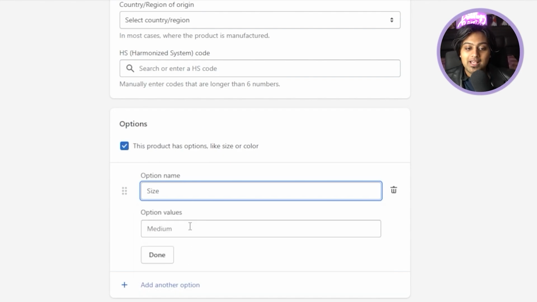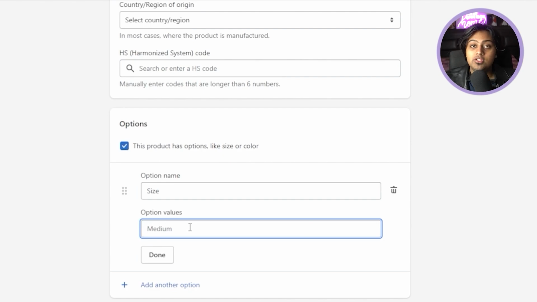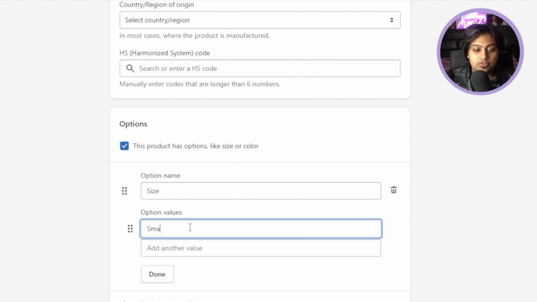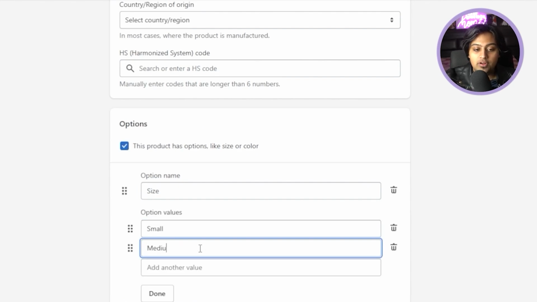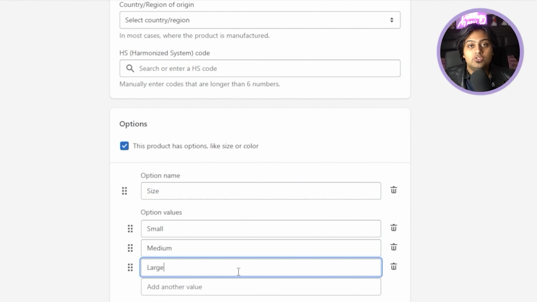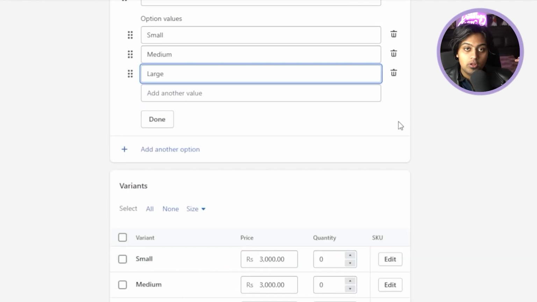So let's say I want to add size options. I can simply type in the option values. So I can type in small over here, and then after that, I can type in medium over here, and then after that I can simply type in large over here. And all of these options are going to be available in my Shopify store. Whenever a customer comes to buy this product, they will be given these options. They can either choose to have it be small, large, or medium.